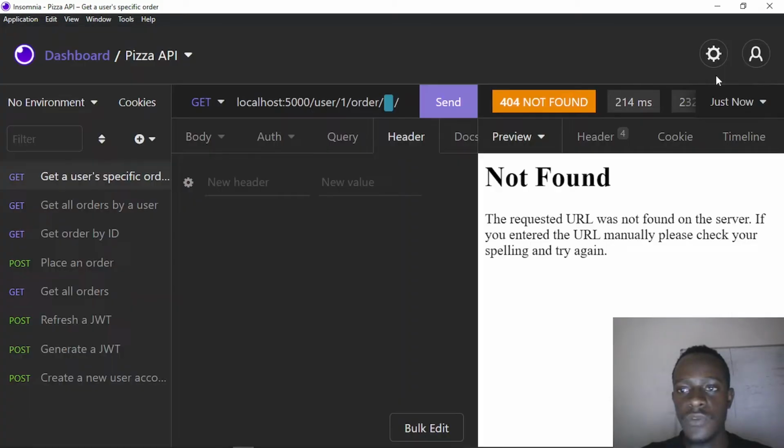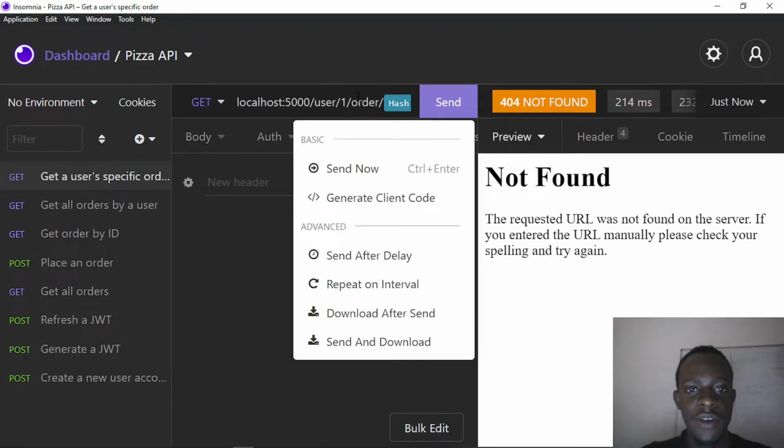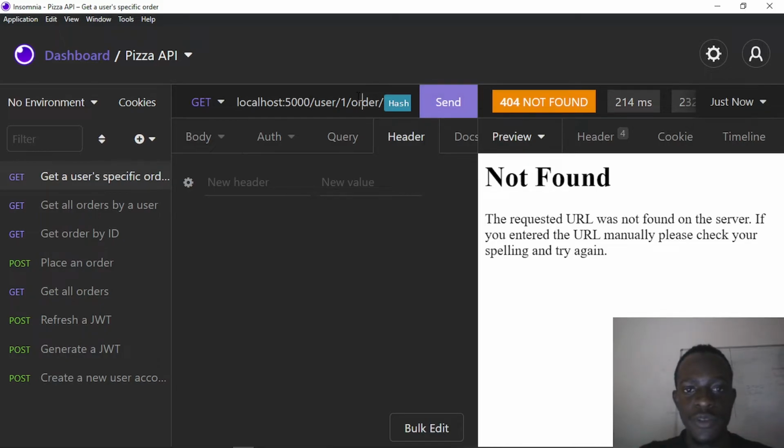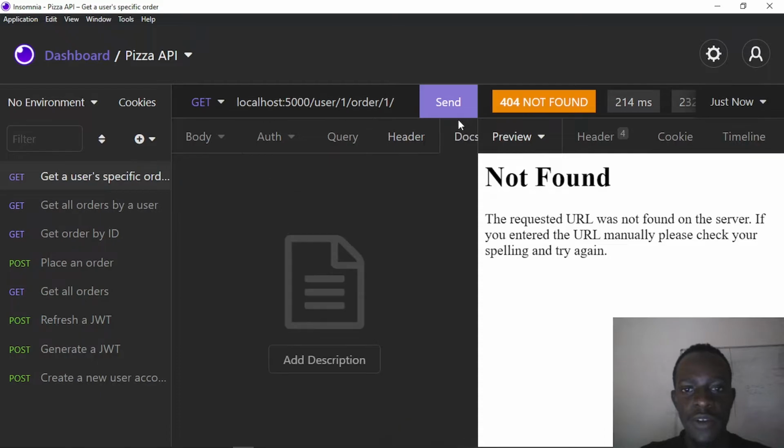Actually, I'm going to first close this. I think I made a mistake in the URL, so excuse me for that. I'll remove this, and when I provide our order ID, so when I send this, you see that our URL was not found. So I have user slash one order slash one. Actually, this is going to be on our slash orders endpoint, something I forgot, because this is on users endpoint.